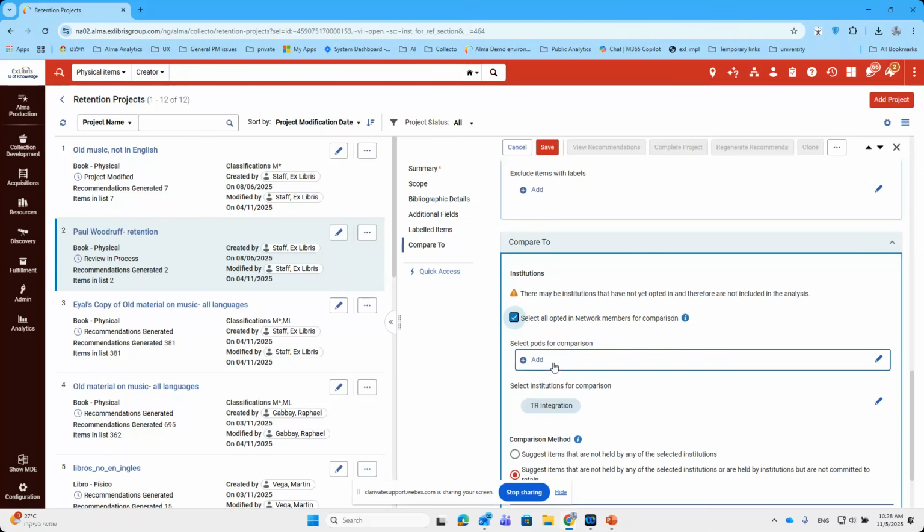I can also compare to pods if I have Rapido and see if something is held by an institution that's part of my pod. And I can also just choose other institutions that are opted in. So what we have here is a very powerful tool that allows me to compare with members in my network, but also with institutions outside, if I want to.